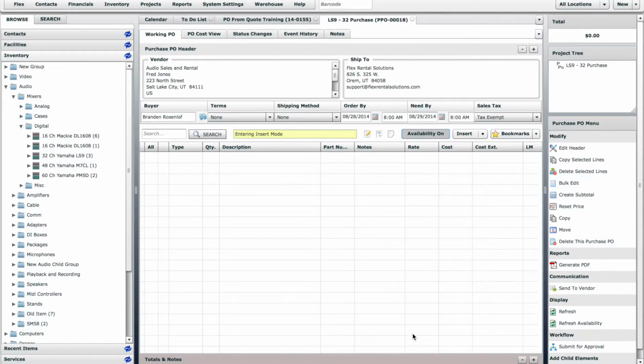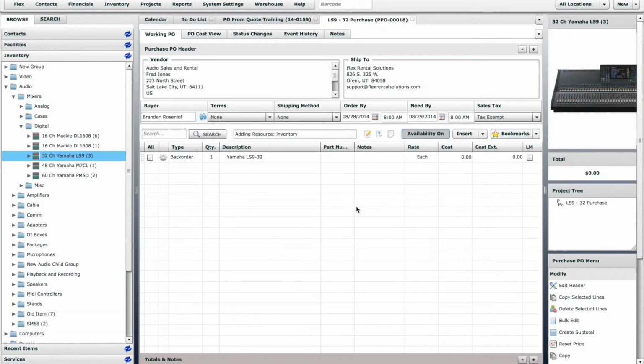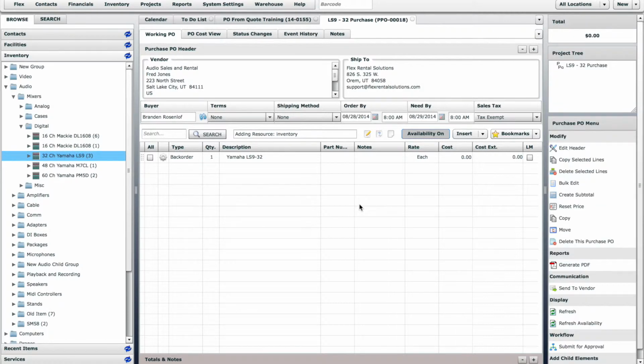To add an item to the PO, drag and drop it from the inventory tree. If this is a PO for an item that you do not yet own, then we recommend creating a new inventory item for it, then dragging and dropping it into the PO. Then, when you receive the items on the PO, you will already have the inventory record created. You can manually change the cost to reflect the purchase price of the item.